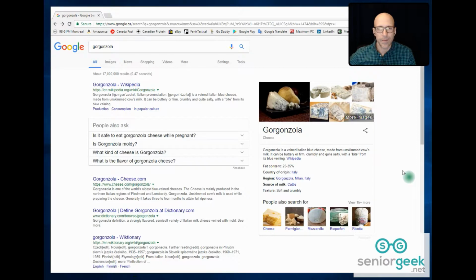Welcome. We're talking about finding images via Google search. People still ask me sometimes, where did you get that photograph? Where did you find that? How did you do that? Here's how it's done. It's very simple.